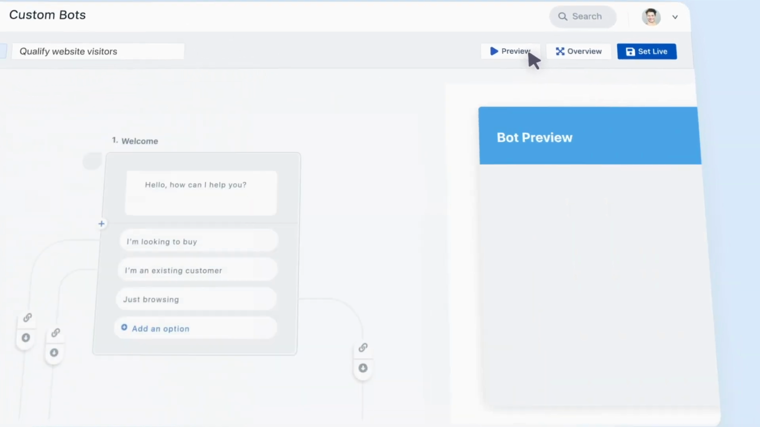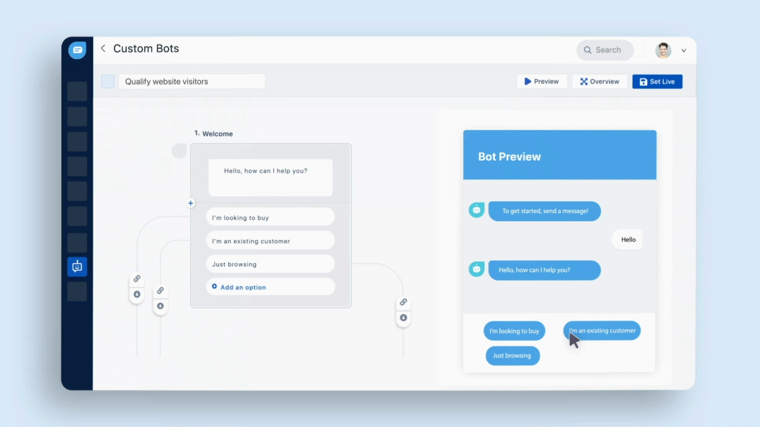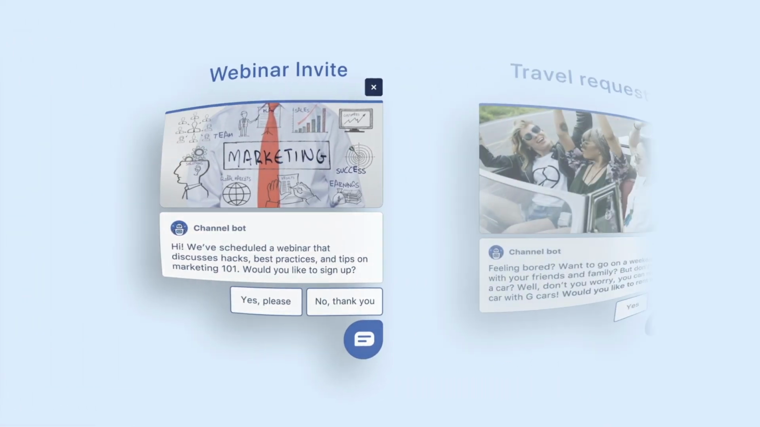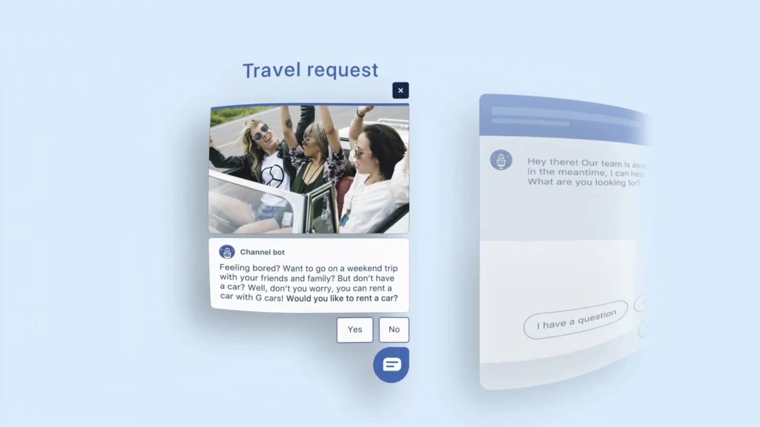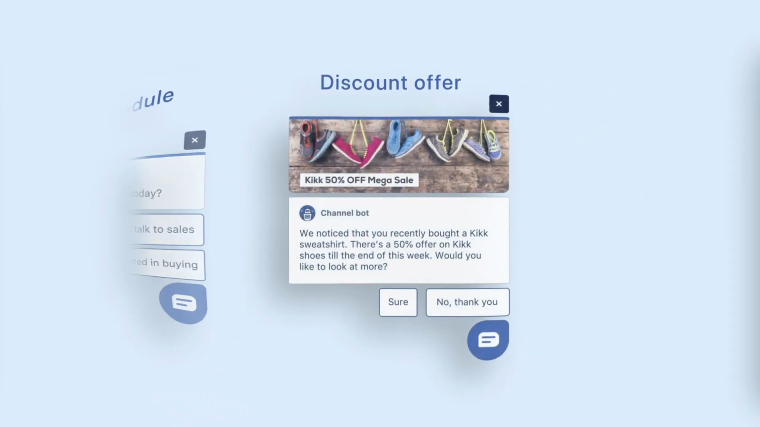You can preview the bot flow to check how your bot works in real time by interacting with it. With custom bots, we can automate business actions like this, which will otherwise take a lot of days. Like this, you can create hundreds of custom bot flows based on your customers and business needs: webinar invite, travel request, out of office, demo schedule, discount offer, etc.